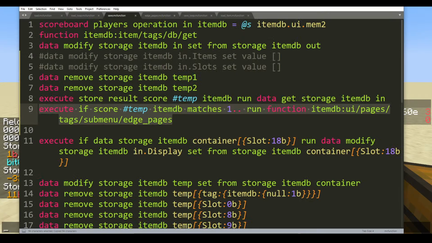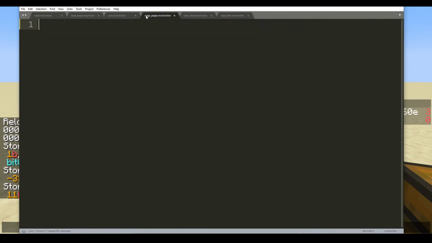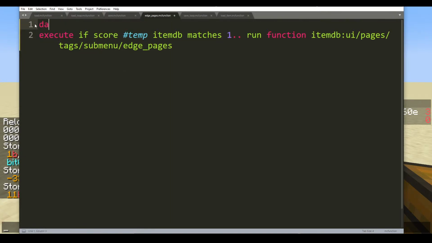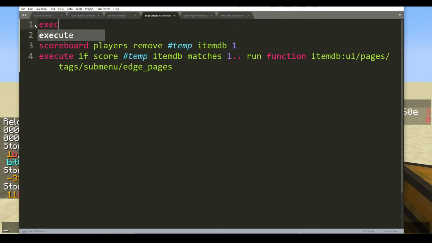Alright. So then we're going to have to do scoreboard players remove #temp item_db1. Okay. Execute store result score #slot item_db. Well, some things I softcode and some things I hardcode. Obviously, for fixed pages, you have to hardcode, but some things you can softcode.